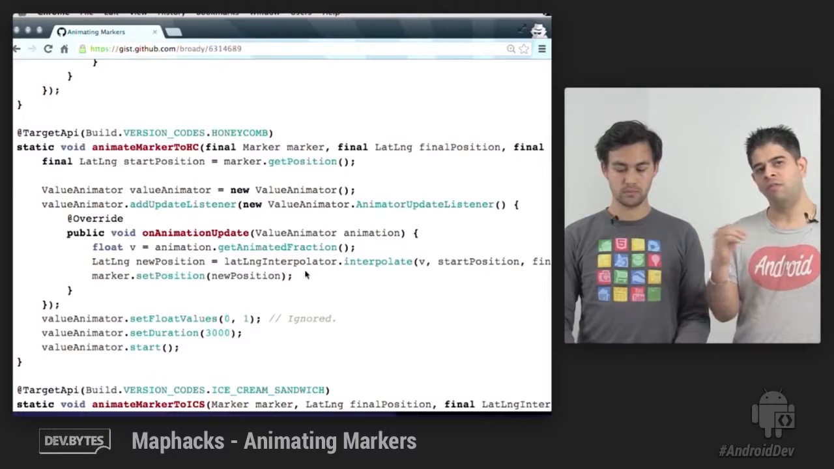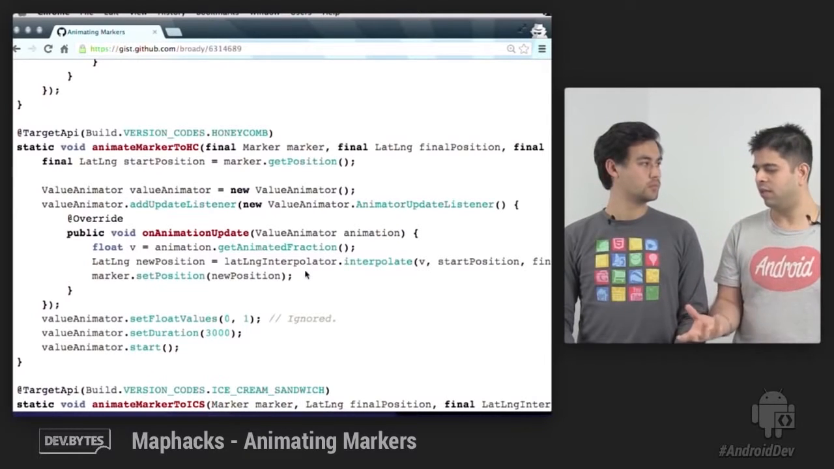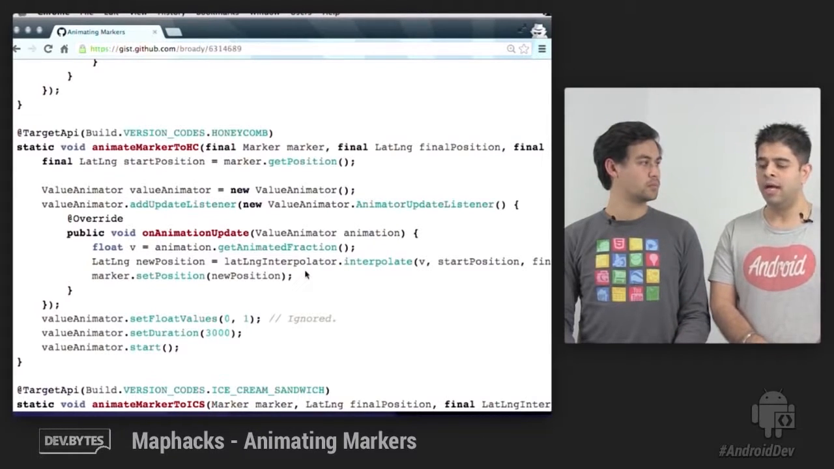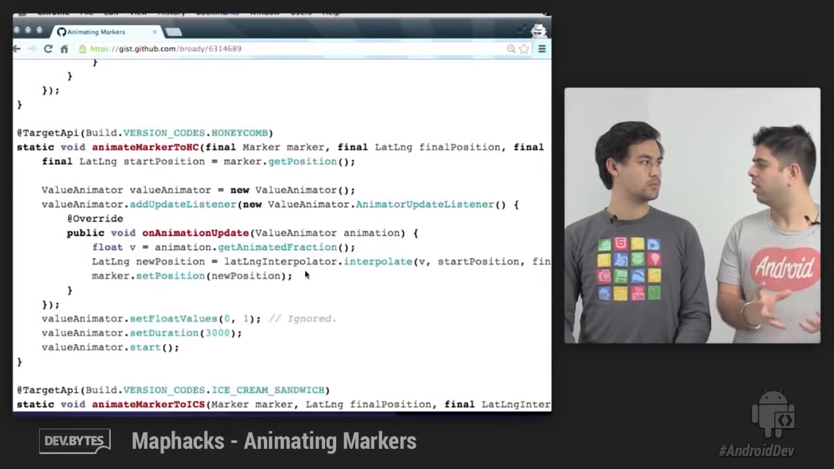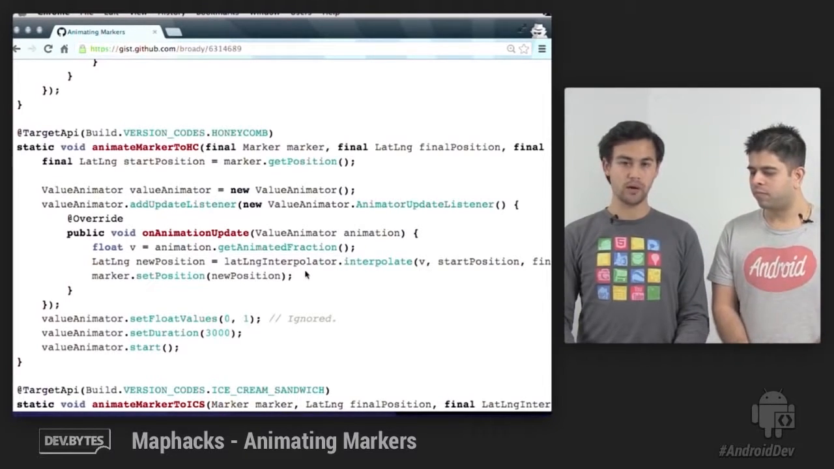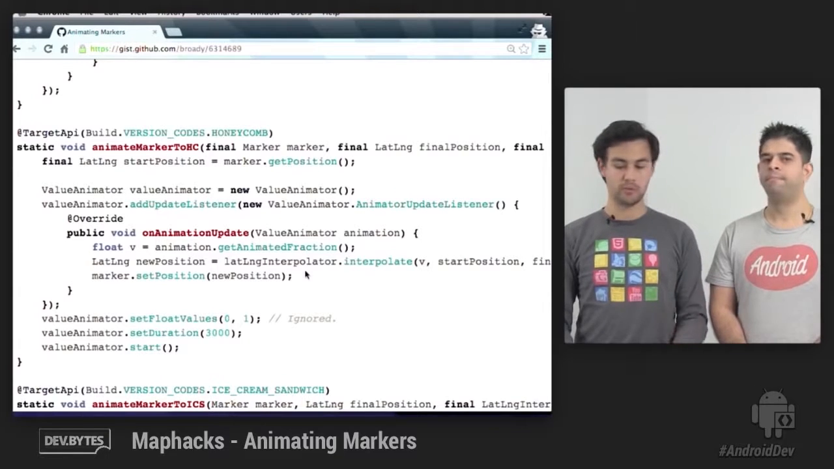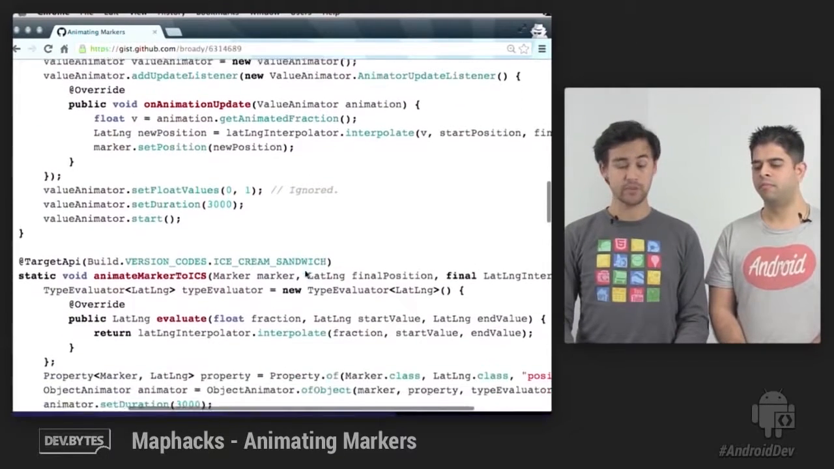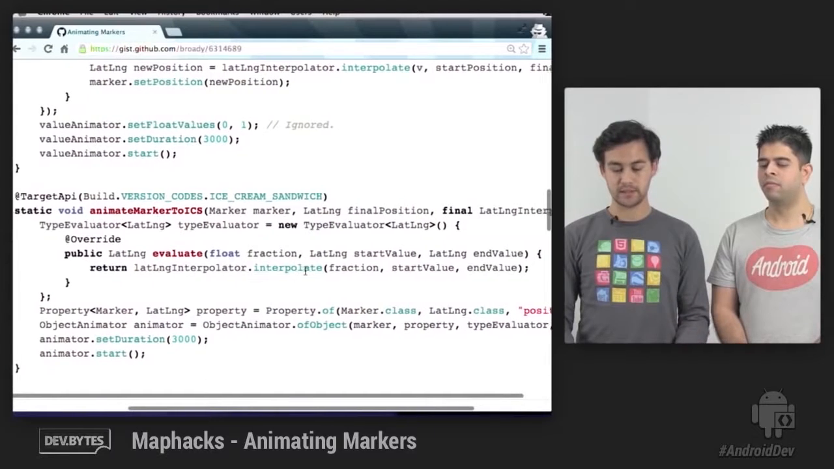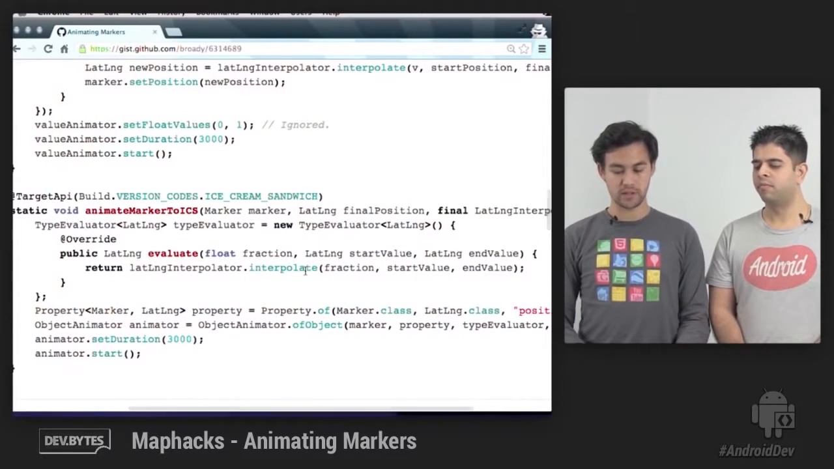The actual animation of the value, we're not really using that. As you can see, we say ignored because we're animating from 0 to 1, but we're not actually utilizing that at all. So let's talk about Object Animator, which is also available from Honeycomb upwards. But Ice Cream Sandwich adds some other nice options, I suppose.